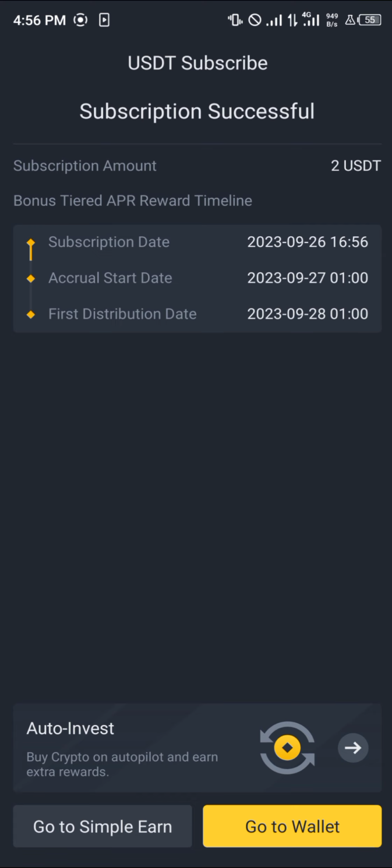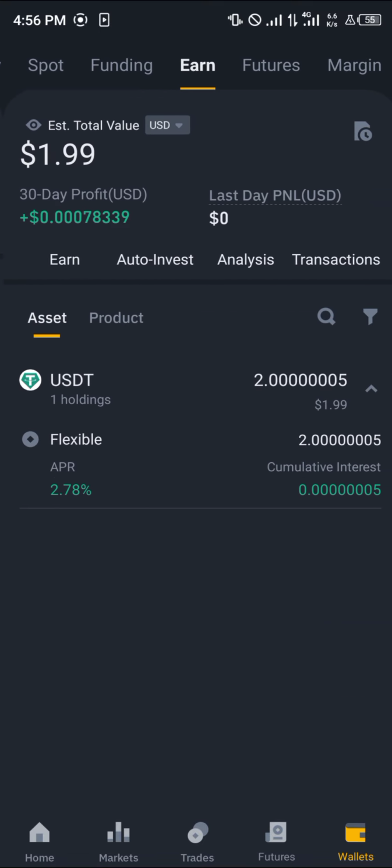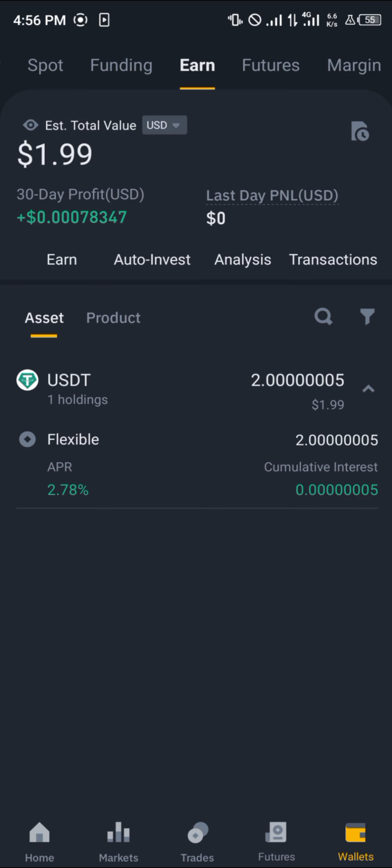So guys, your next step now would be to simply take a look at the subscription dates. As you can see, it's not going to be unlocked until after 2 days. So all you need to do now is simply head back to your wallet and you'll notice that the earning menu, which is just a scroll from the spot, has your USDT, and you can look at how much is being held and how much profit is being made.